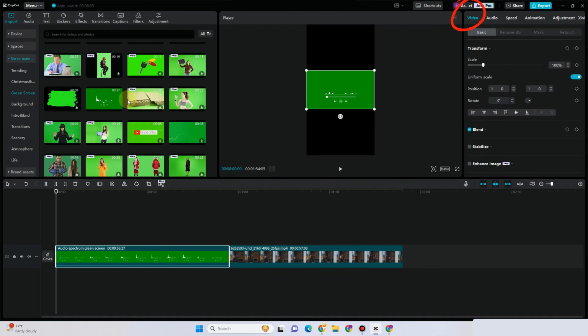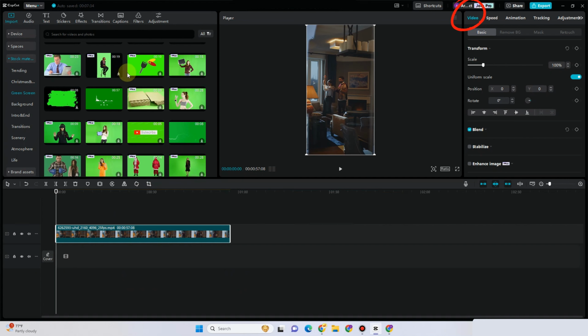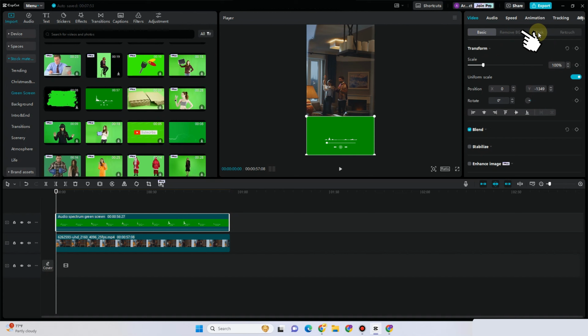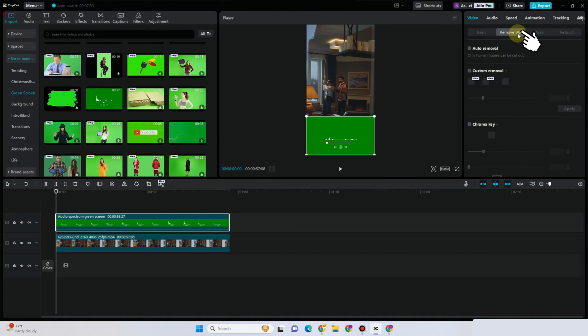Okay, so in order to remove this green screen right here, so let me do it again. What you're going to do is to tap this green screen and then go to video. Locate this remove bg right here. And then you have to look for this Chroma key. Tap this one. Click this pencil icon, tap the green color.